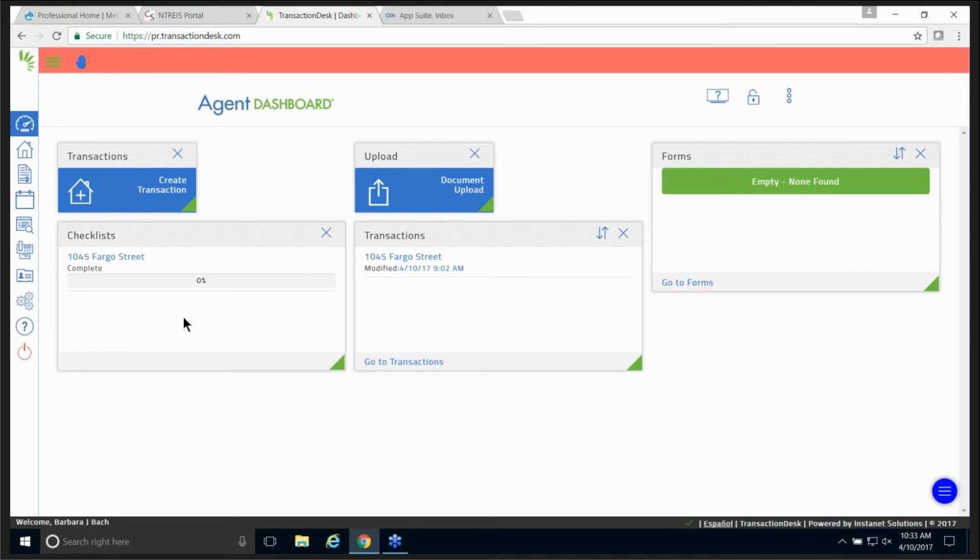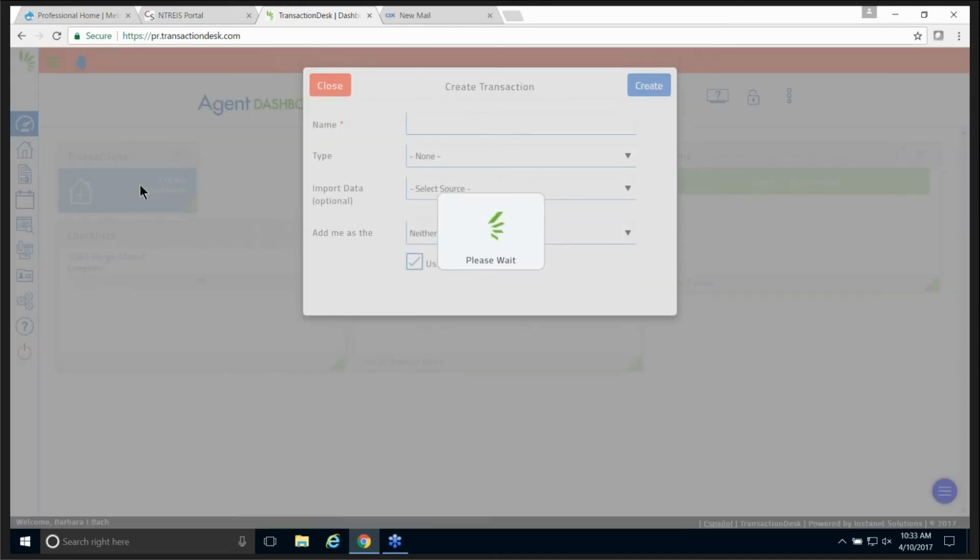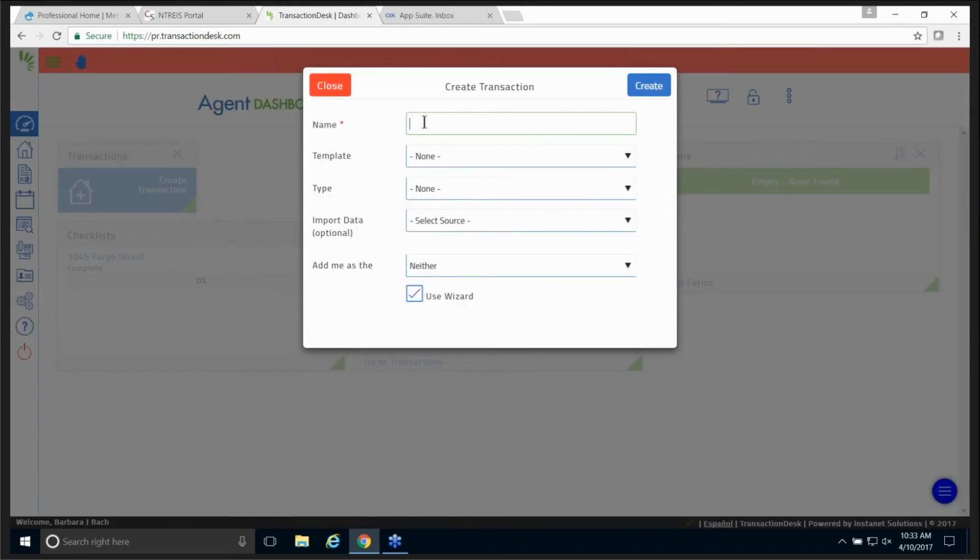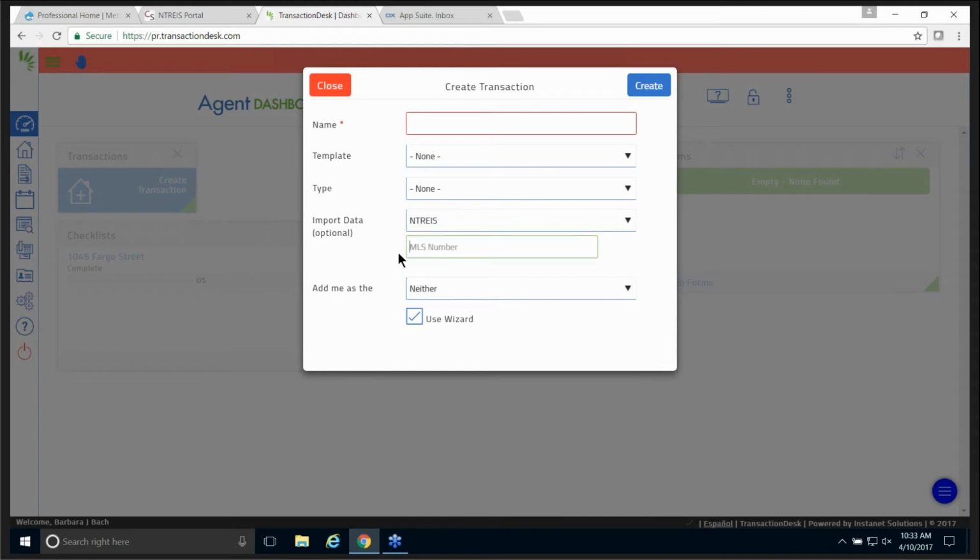Yeah, I know. So let's say Barbara is going to create a transaction. So they hit create transaction. They can name the transaction whatever they want, and they can select from a source over here. They can actually start their transaction from Netris, and we highly recommend that they do. And I just have an MLS number memorized here from a previous transaction.